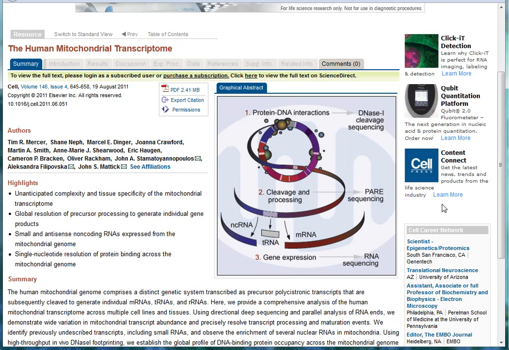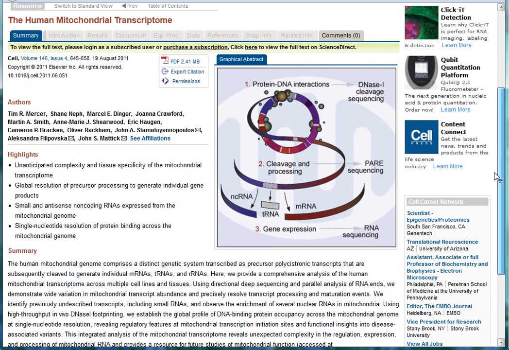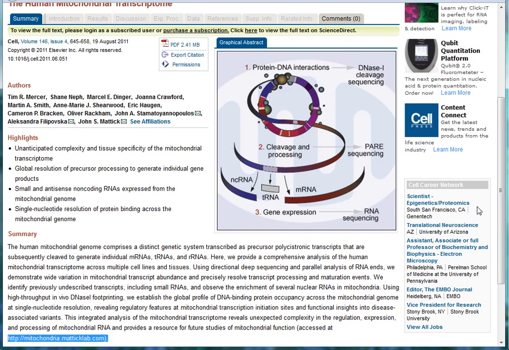But one of the coolest things about this paper was because they generated so much data, there's really no way for them to present it in this paper. And they created a whole entire GBrowse installation where you can explore the data yourself. So that's what I'm going to be focusing on today. Right at the end of their abstract, they provide the URL here for mitochondriomaticlab.com. And that's what we're going to check out right now.